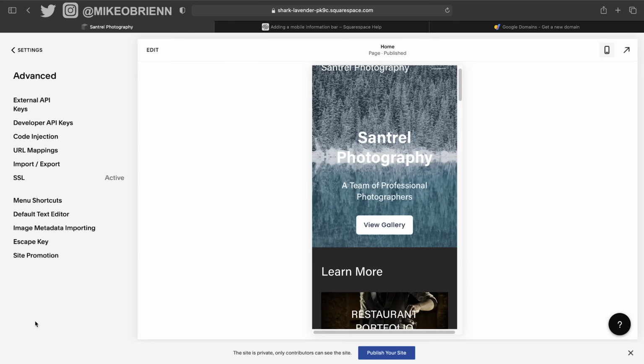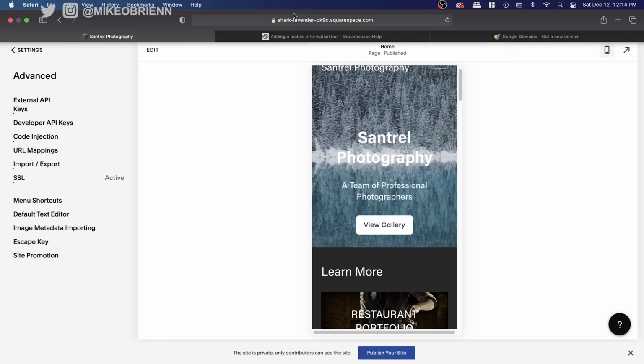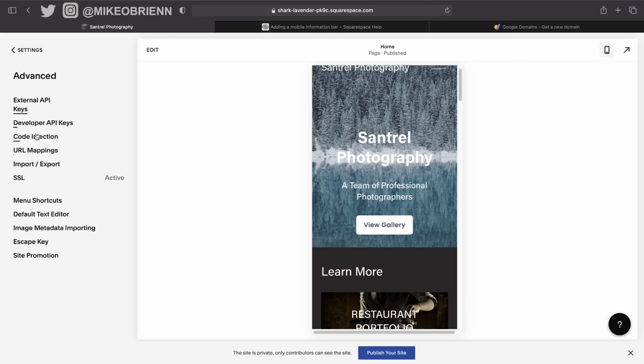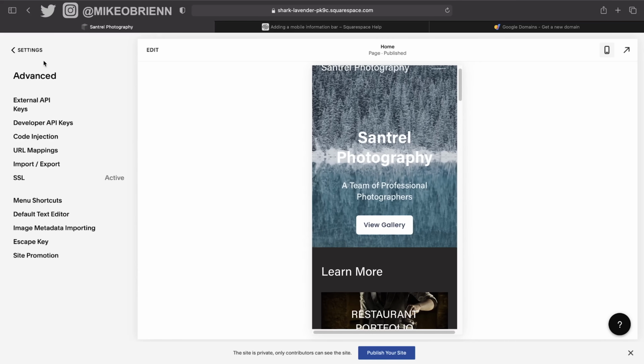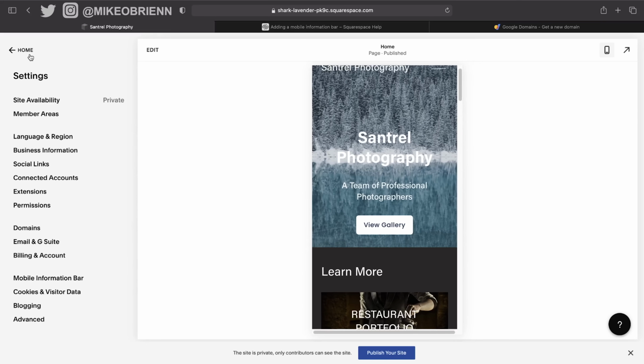Now, if we go down to advanced, there's a couple things that you probably won't need to use unless you're ever dealing with a developer. A web developer might be interested in your API keys or code injection if you're doing any of that. Similarly, SSL is what I said, the little lock on the top. If you ever see that the lock is not there, come on over to this section and click on that. It should say active. You definitely want your SSL to be active. If for some reason you selected something else by accident, this is where you would access that to re-enable your SSL. Now, heading back, that's pretty much everything I want to show you in settings right here.